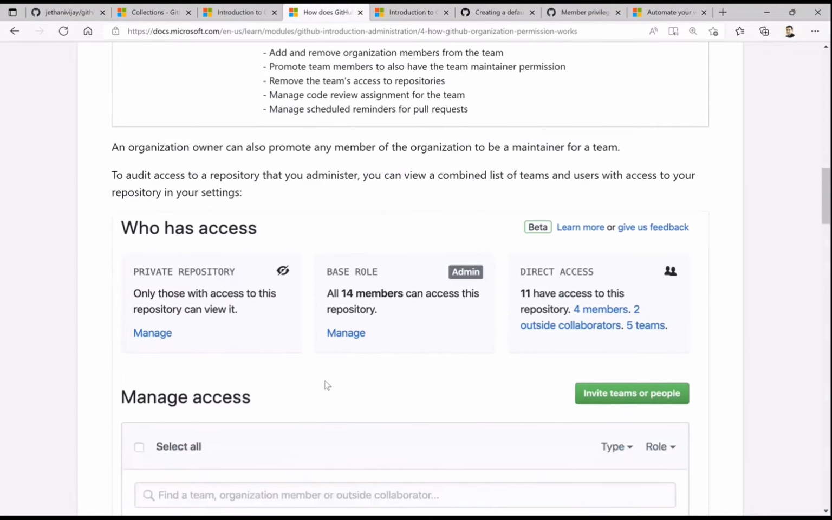Similarly, as we are at the org level, when you actually go to see what permission you have, you will see these kinds of access. At that level, the base role is something which flows from an organization. So how many members you have is according to what the organization set as a base, and what you set directly on that particular team will show up as direct access to that team, and those are members or outside collaborators which you have invited. So this is how the look and feel of this will be.